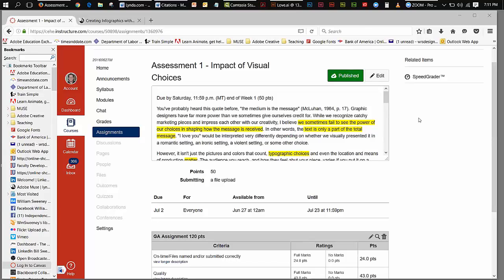All right. So then if there's no questions, no issues, no problems, what we're going to be doing tonight is going over the assessment, our first assessment, which is visual choices. I'm not going to read the whole thing. What I did on mine is highlight what I believe are some of the key points.